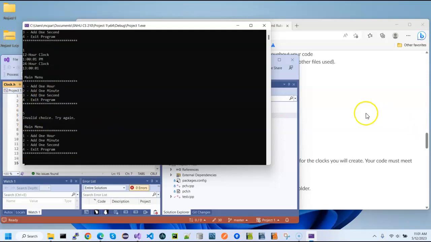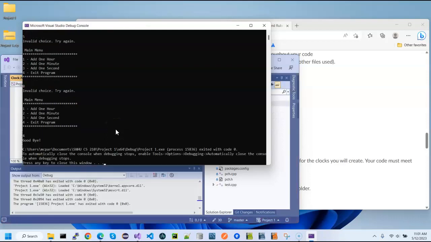One thing we should also include is input validation for integer choices. 1 through 4 are the valid menu choices. If I put in 5, that's not valid. If I put in 0, that's not valid. Only valid menu choices are handled. And if I put in a 4, then we exit the program, and you can see that it says goodbye.